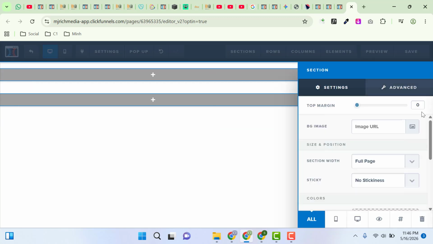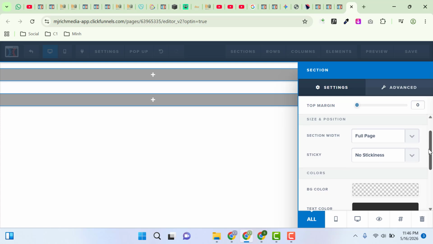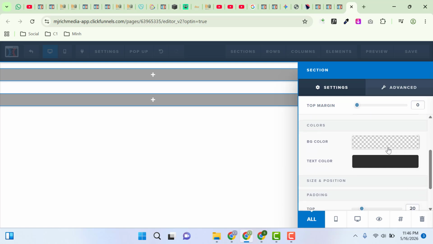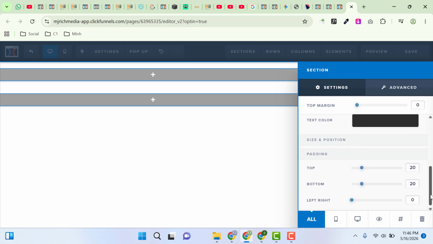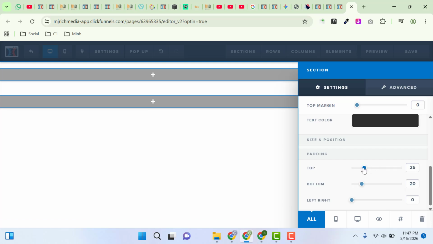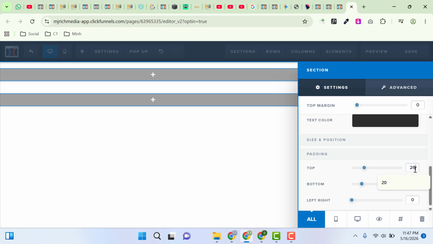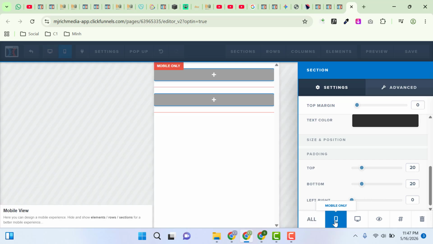Now click here, settings. This is the top margin from the top. Then you can add the background image. Then scroll down. Here you can see the different options for the section width: full page, wide, medium, small, extra small. Here you can add the section background color, then the text color. Then you can add the top and bottom padding. By default this is 20. And this is the left and right padding. After that, this is the mobile setting, so you can view it for responsiveness.